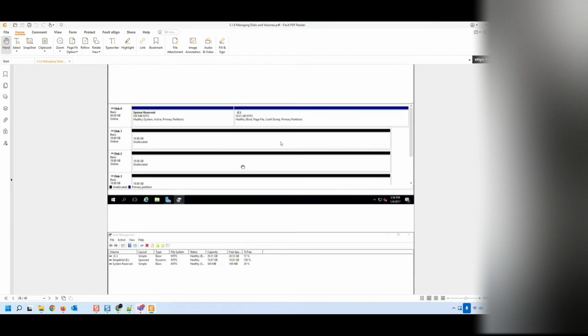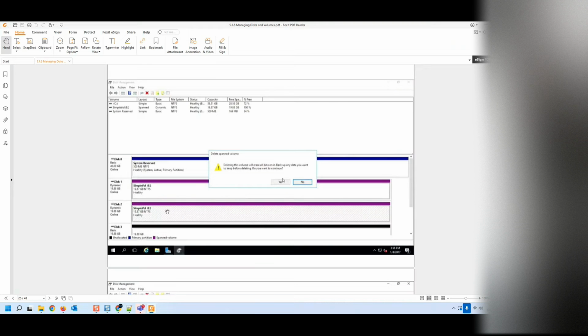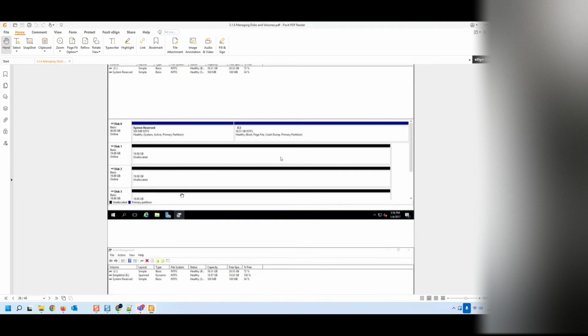So if you say yes, actually what has happened, because they are bunched together as one drive and you deleted the whole volume, both of those two, disk 1 and disk 2, became unallocated, right? So you have lost the data, if you have any, on both the disks, and they have become unallocated. Now you will set up another way of doing it.